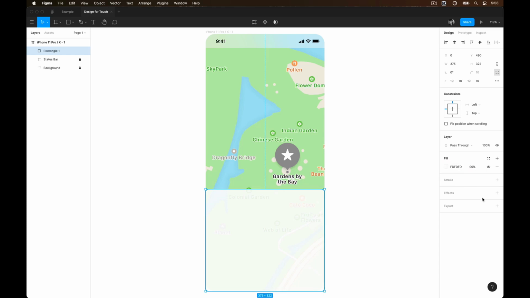Now let's head over to the effects tab and click on the plus icon. Using this drop down, select background blur and open the settings and set the blur value to 30. And by doing this, we have created a translucency effect which hints to users that there is background content, and also creates a separation between background and foreground elements.